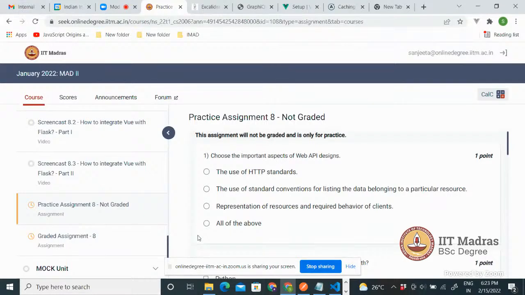If we are talking about the representation of the resource, then most of the time it's the web API thing. Okay, so I get it. If there is a web API, then there will be REST API. Yeah. Okay, so all of these will be the correct option.